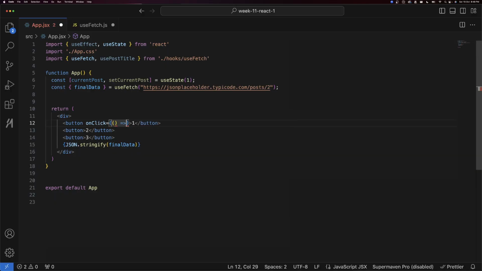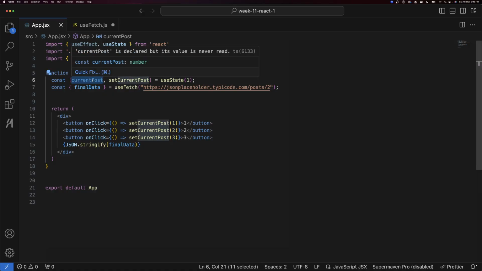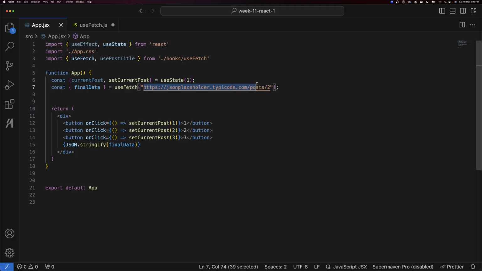If you don't understand this syntax that I've written right now, don't be overwhelmed. It basically means when the user clicks on the first button, this variable becomes 1. When the user clicks on the second button, this variable becomes 2. When the user clicks on this third button, this variable becomes 3. This state variable right here, current post. And now I am saying that the data that is coming, I want it for this base URL / the post ID.